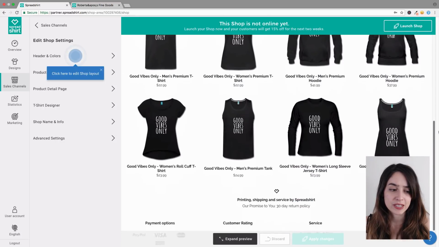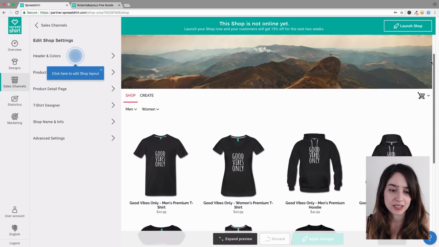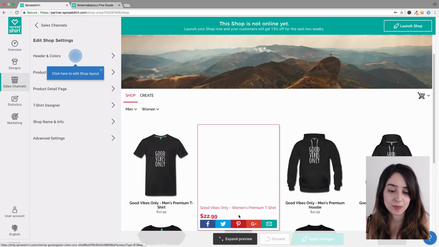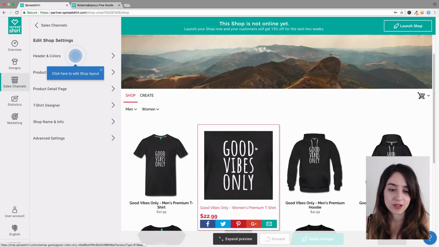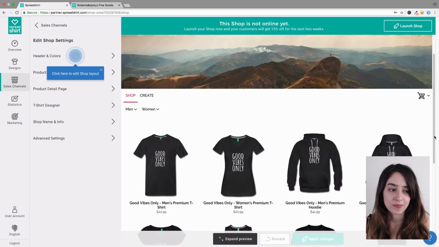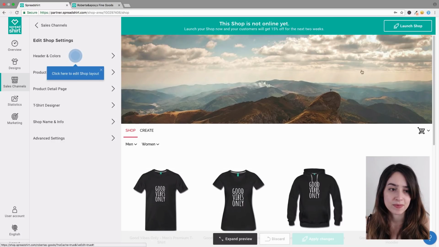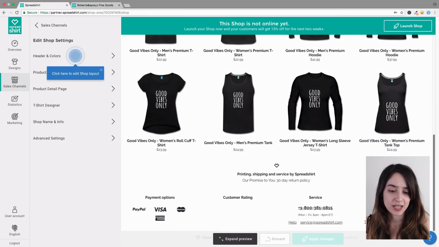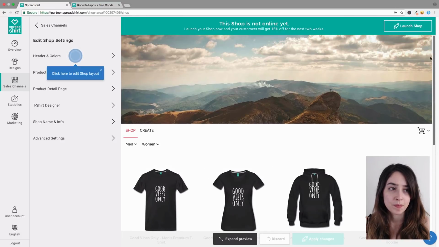So here you can see what your customers will see. Your products are displayed along with the price and with the close-up of your design. At the top, this is the header image that's currently in place, and at the bottom is more technical information. But what we can actually do is customize this so that it looks a bit more personalized.